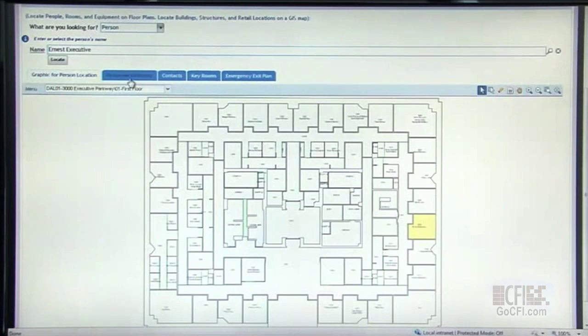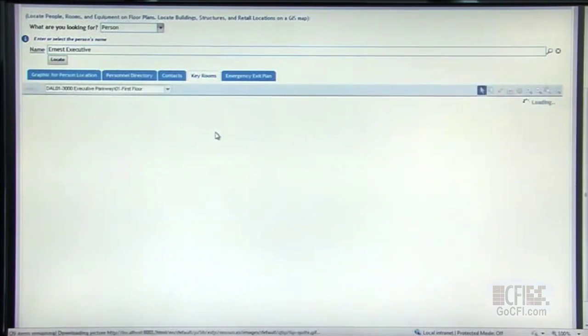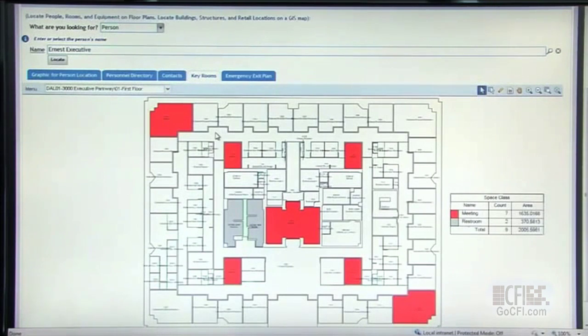We provide employee directories on the floor as well as another view, which is the key rooms when I get to that site. When I get to a floor meeting with this executive, I also may want to know where the other meeting rooms are and where the restrooms are. So having that information at my fingertips makes me more productive to get to that location quickly and understand what my services are when I'm at that site.